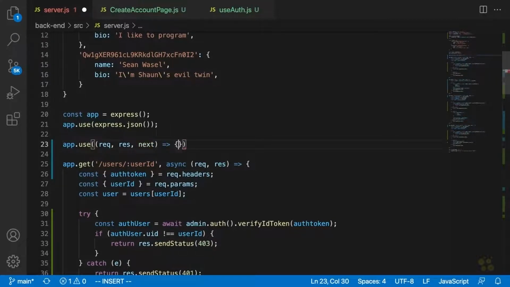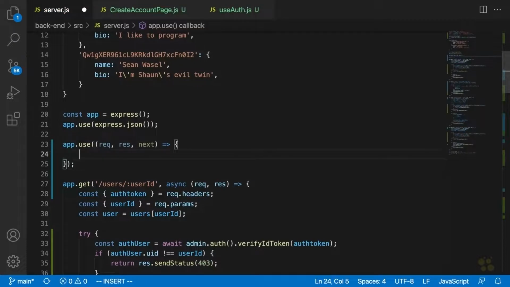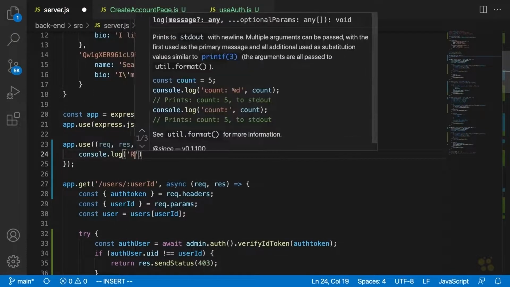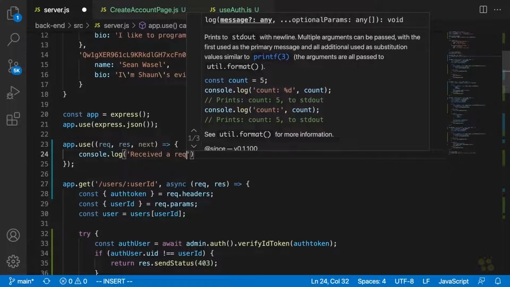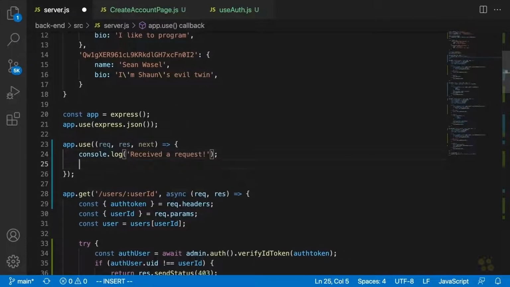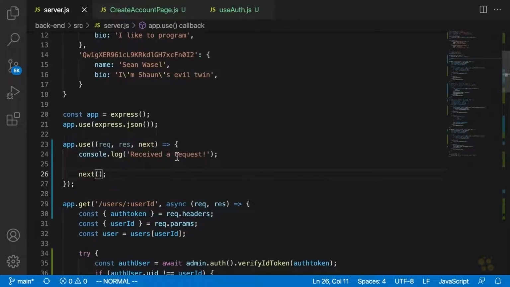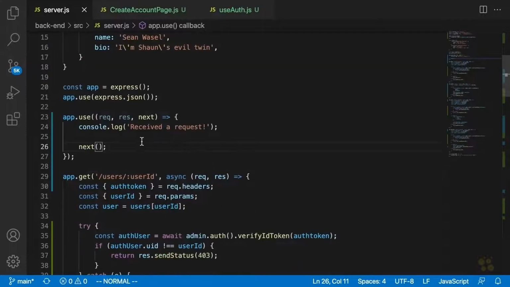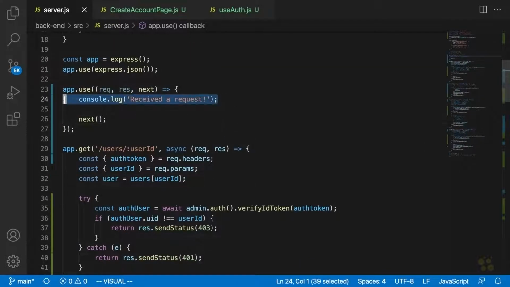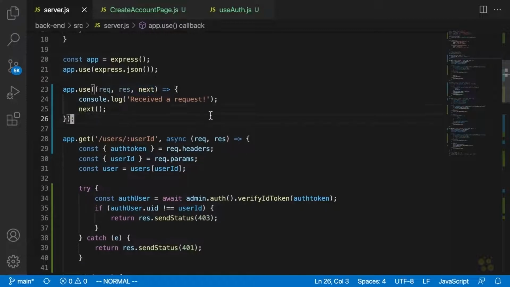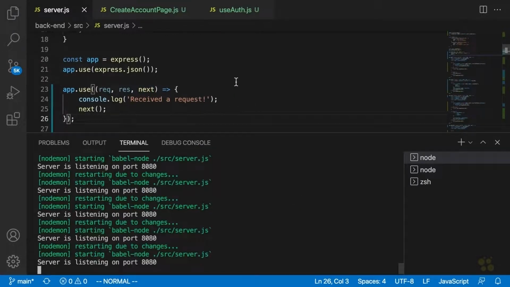So you'll see what I mean in just a second here, but essentially, if we were to say console.log and say something like "received a request" inside here, and then call next, what would happen is basically anytime our server received a request, we would see this "received a request" message logged out to the console. And then the rest of our server would behave exactly like it has before.